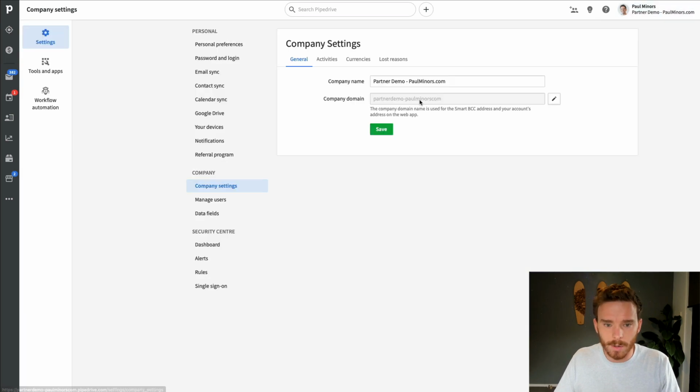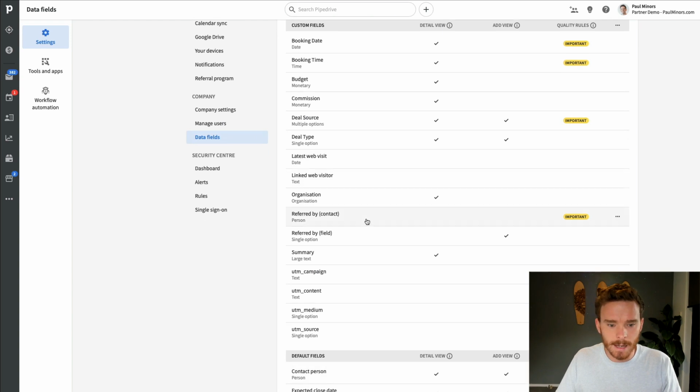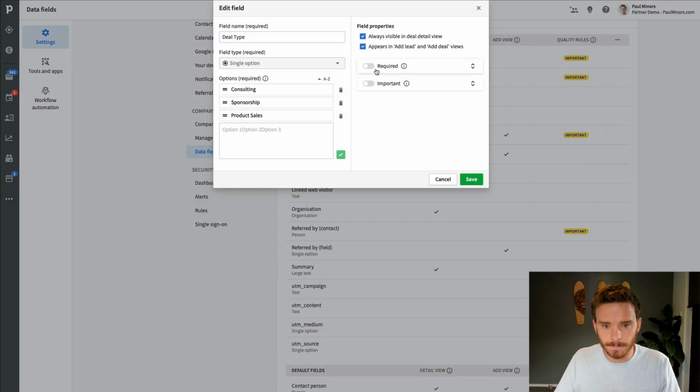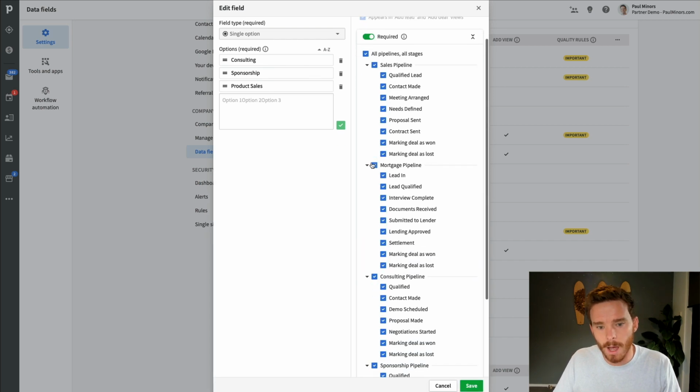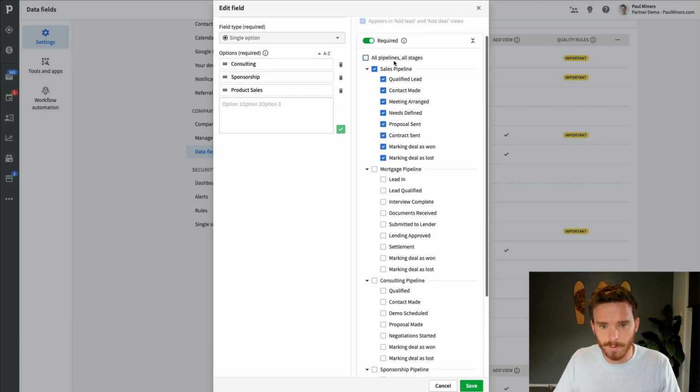what I can do is I can go to my company settings, go down to data fields here, and let's say I want to make deal type required. I can edit the field here, and I'm going to make it required. I'm going to choose which pipeline this is related to. So I'm just going to do it for my main sales pipeline. And I'm going to say it's only required after the proposal has been sent, or any of those later stages, or if I'm winning or losing the deal.